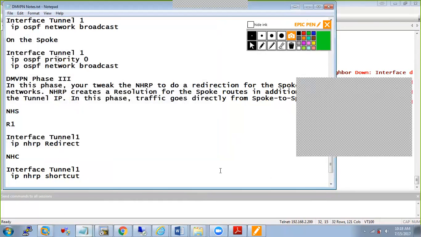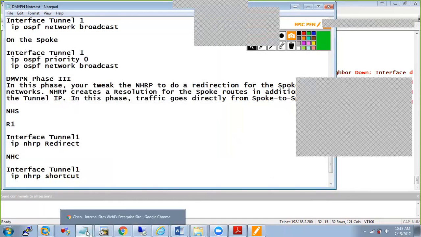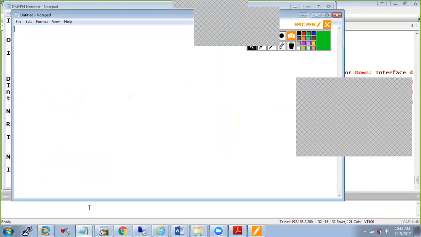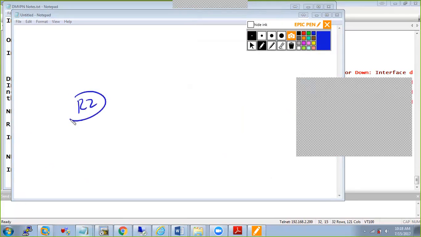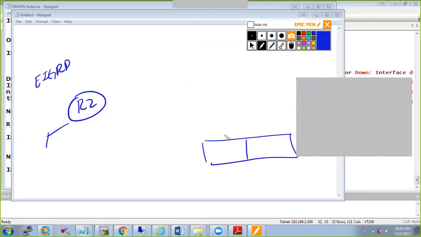All right. IP NHRP map multicast. When a multicast packet comes in, so when a routing update comes in, so I'm sitting on, let's say, router 2, and I'm running EIGRP or OSPF as my routing protocol, it doesn't matter, the packet comes in because I've enabled it on my tunnel interface. It's going to try to send an update, hello packet on the tunnel interface using 224.0.0.x as a destination. Now, I need to create the outer header over here so I can send it to the appropriate destination.